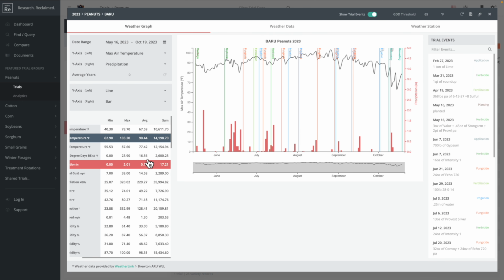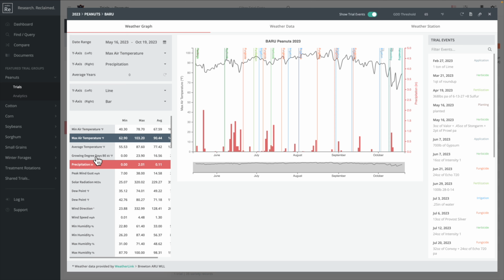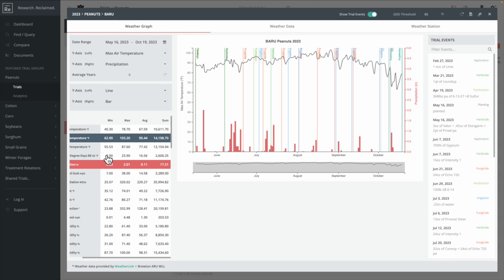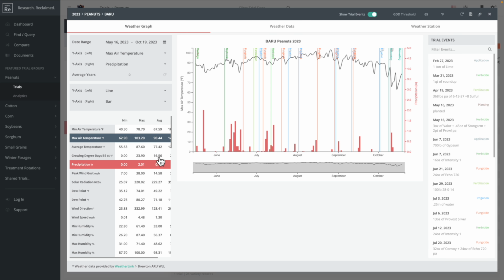You'll also see the min, the max, the average, and the sum. Not all of these aggregates are appropriate for each one of the data fields, but they're all available to you should you need it. So for example, something like growing degree days, you could see what your total accumulation is between planting and harvest. So between May 16th and October 19th, here's your sum, assuming that your threshold is 65 degrees, which is the default.